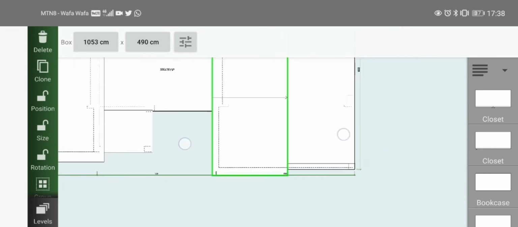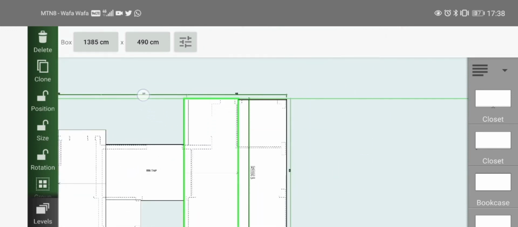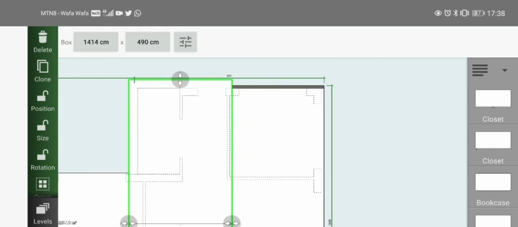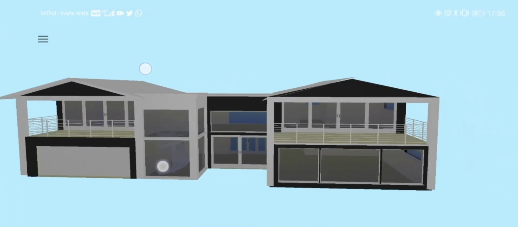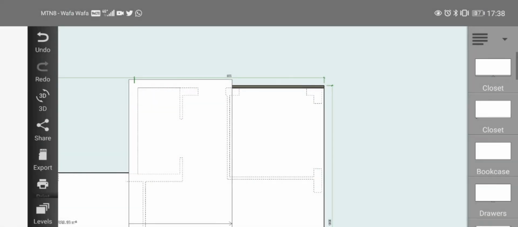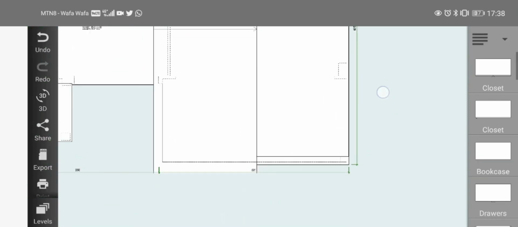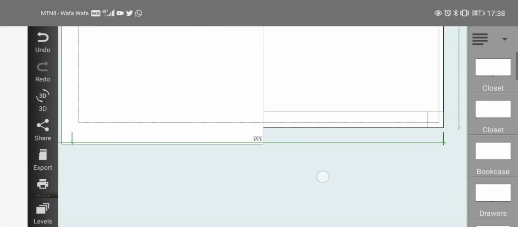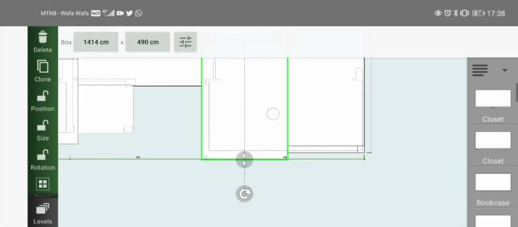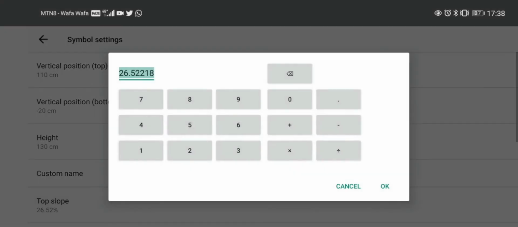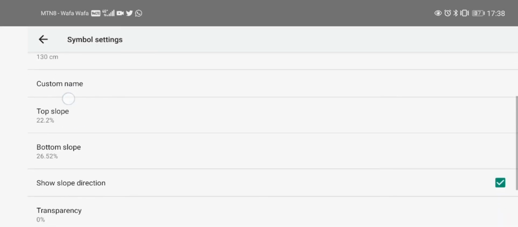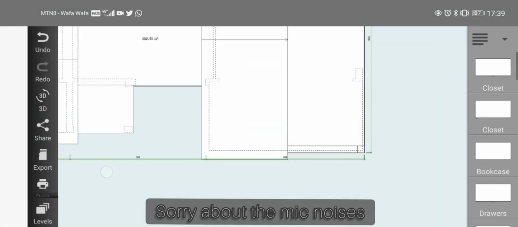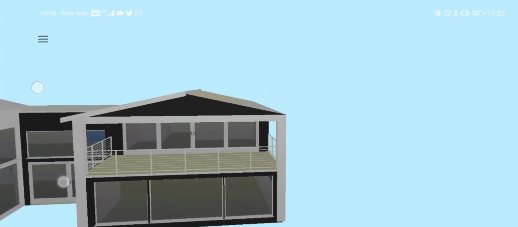Do the same for the side. Just pull it through, make it stick out just a bit. Let's check it in 3D. Slightly skinny, so I believe the angle for this wall has changed. It's set at 22.2, so we'll change this. You click on your box and change the top slope to 22.2, the bottom slope also to 22.2. Let's check again. There we go, it looks proper now.